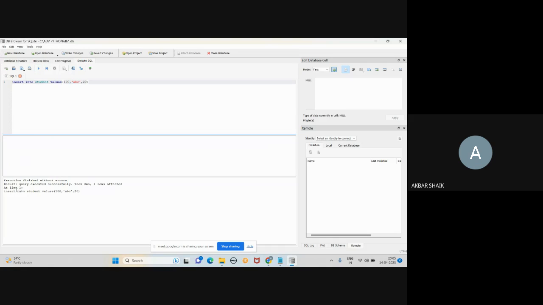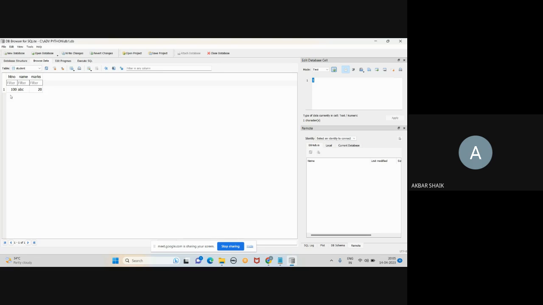Now we can see here: execution finished without errors. Result, query executed successfully. If you want to see whether this data is inserted or not, then go to Browse Data. Okay, now see here, in Browse Data, the data is inserted. This is the way we insert data in the table of your database.